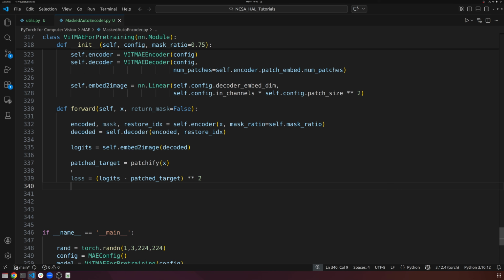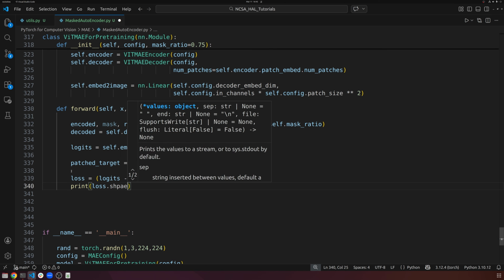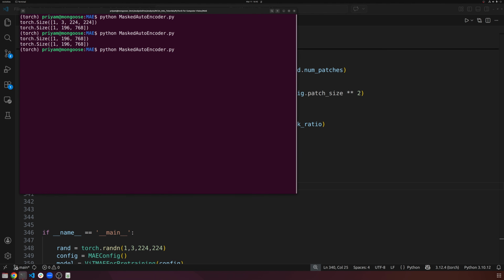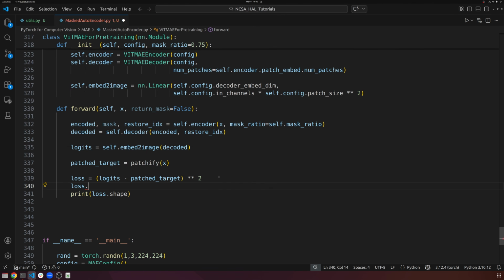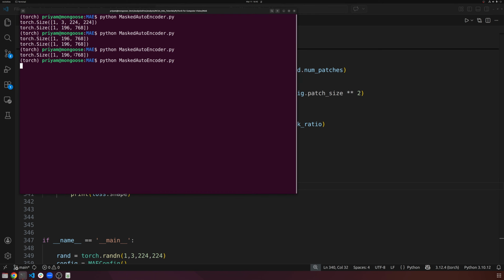Now if we print out the loss.shape, this should have the same shape as my original, because it's just the mean squared error between per element values. What we're going to do now is loss is equal to loss.mean dim equals -1. Let's just take the average pixel value error per patch. So for every single patch, 196 of them, we have 768 pixels. Let's do the average over those pixels per patch.